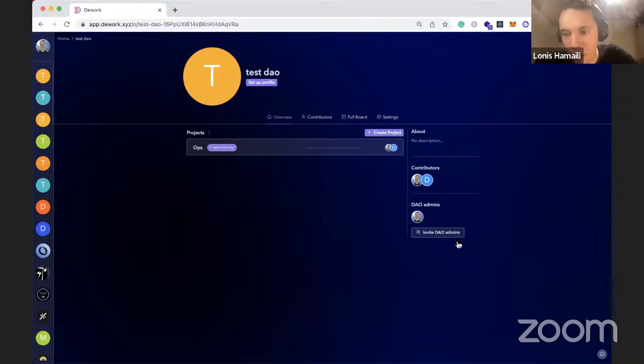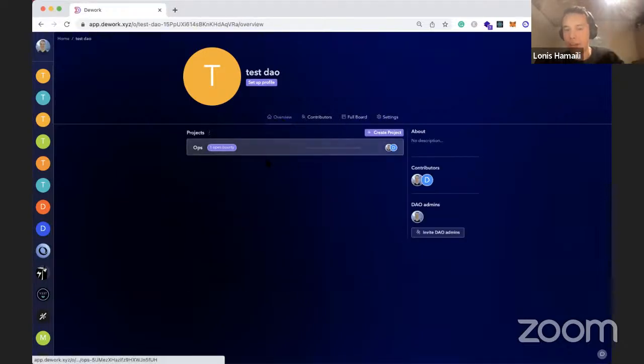Okay. So we have the core team, and they can create new projects, and they can add settings on the DAO level. But then on the project level, you can have people that are admins in ops, but not admins in development bounties or other projects.